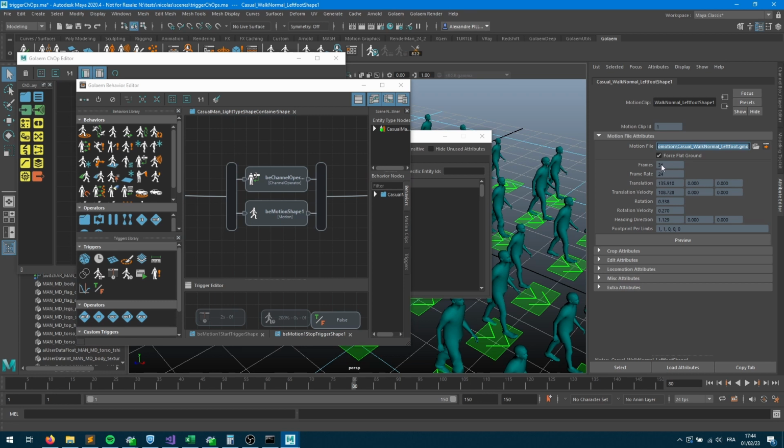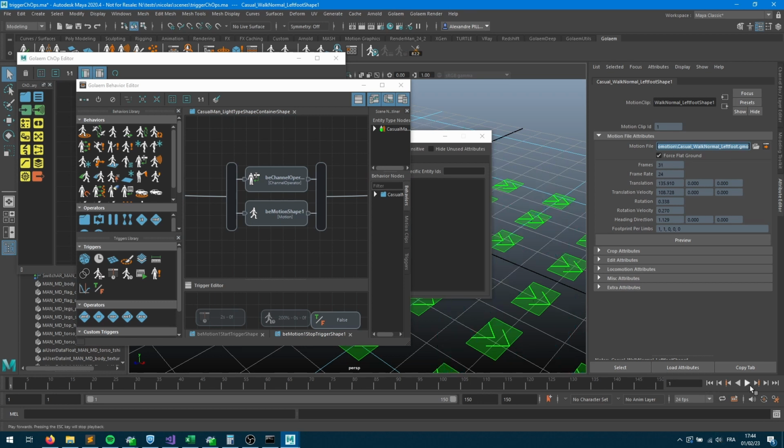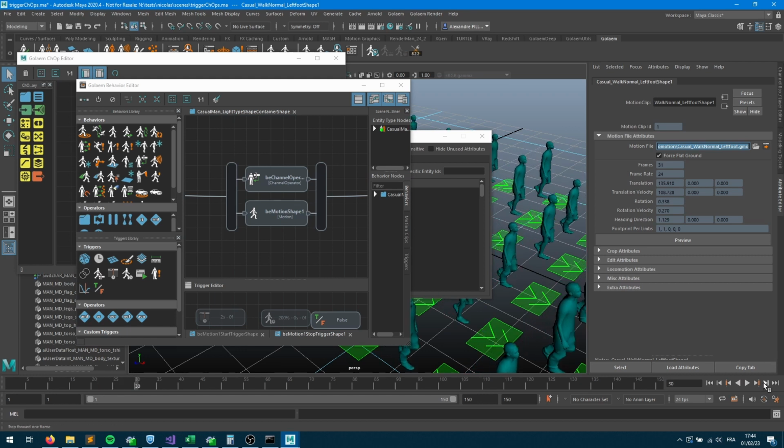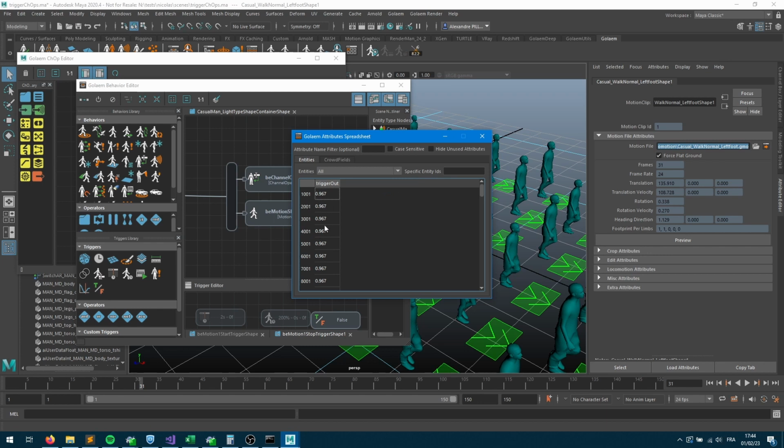That motion here, for example, is 31 frames. So we could look at frame 31 or 32 or something like this and see what's the current value for this. And we can see that we've been running that motion for almost its entire duration.